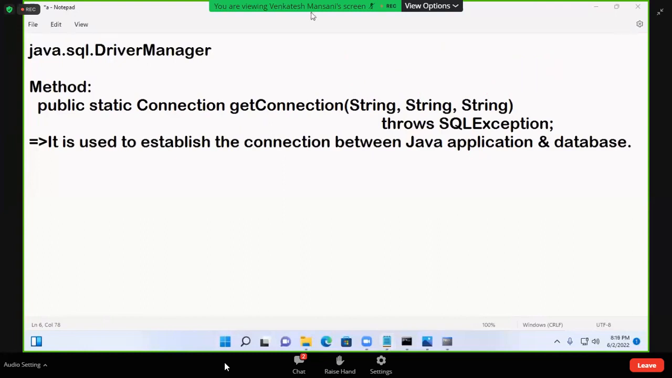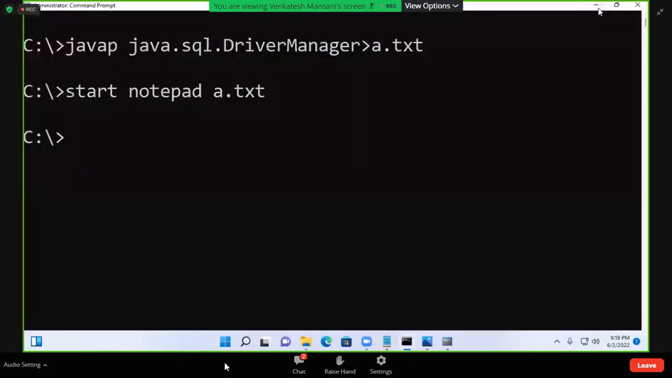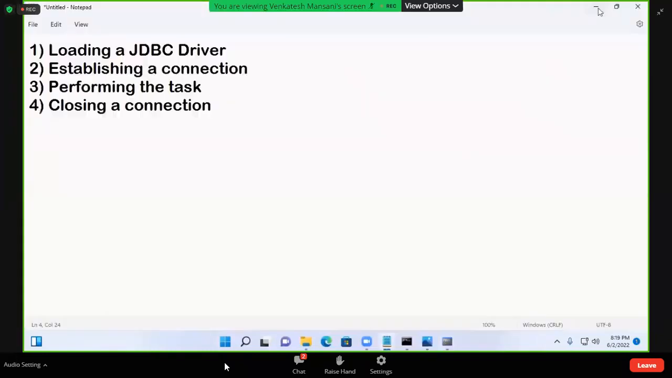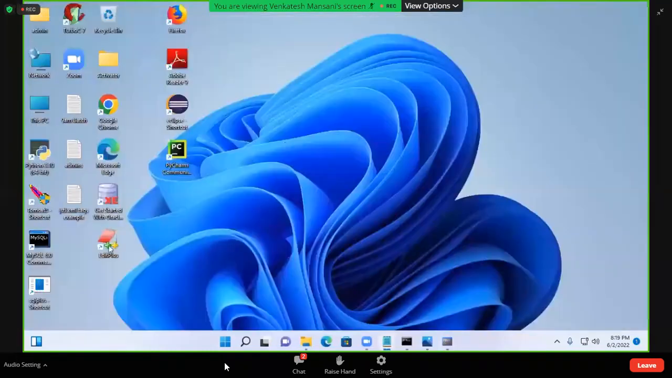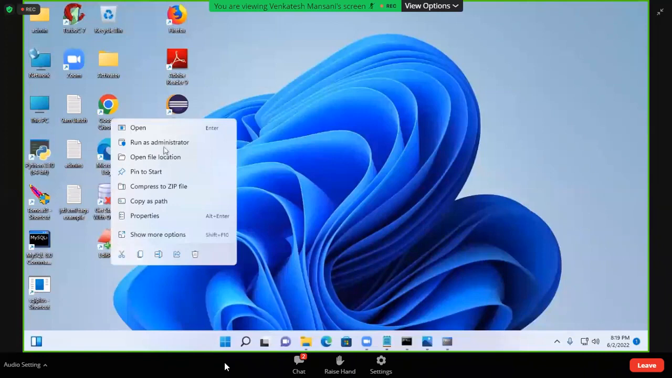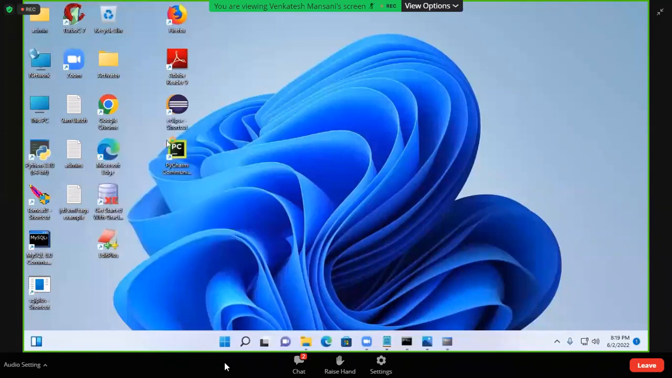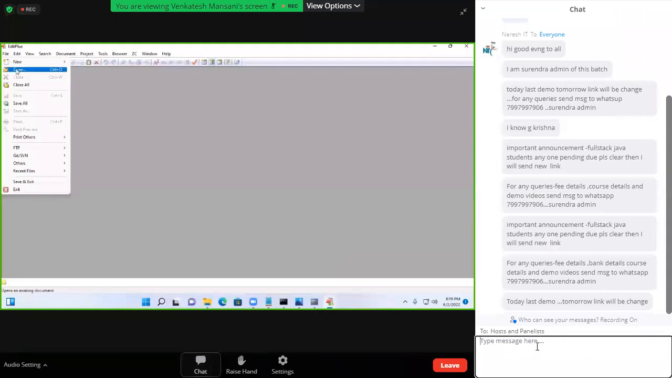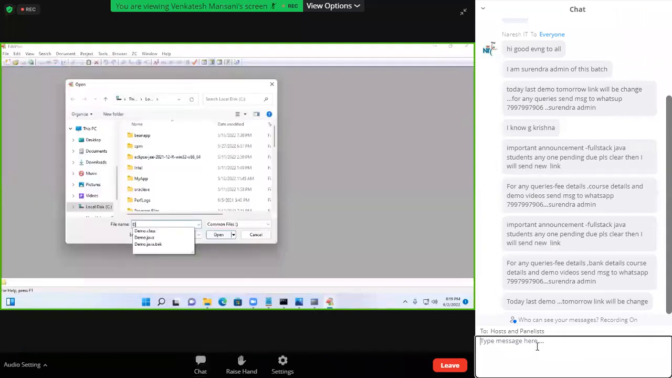Okay. Now with these 2 steps we'll see the program. Now here with EditPlus I'll teach first of all. File, suppose, demo.java.